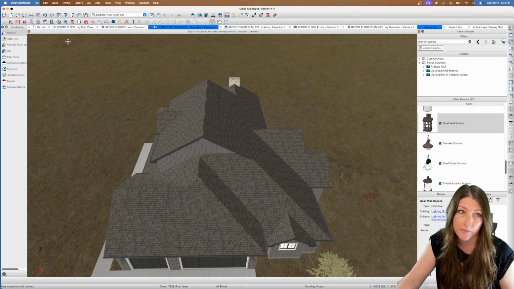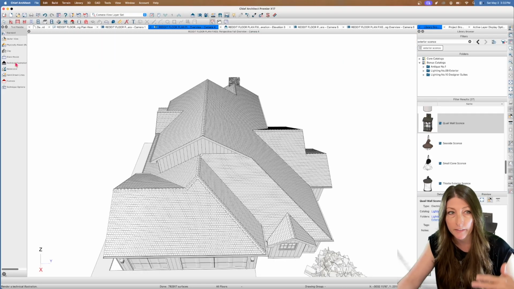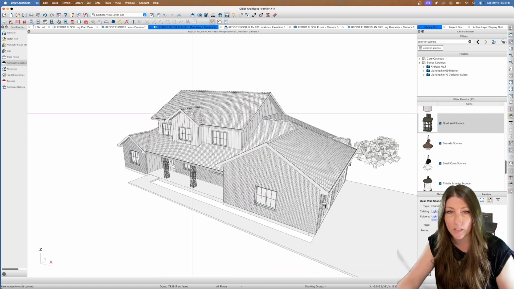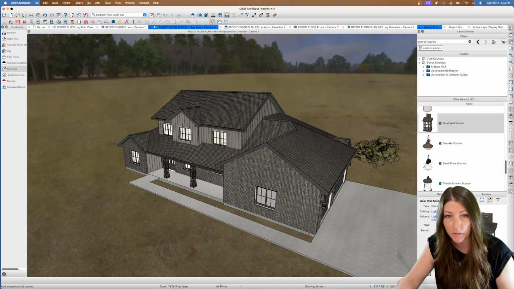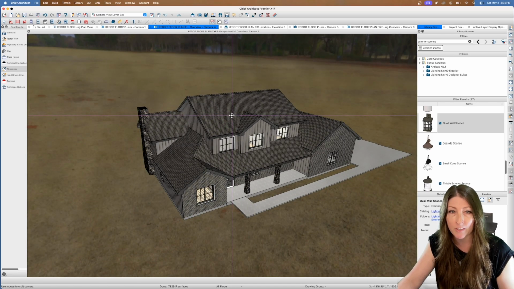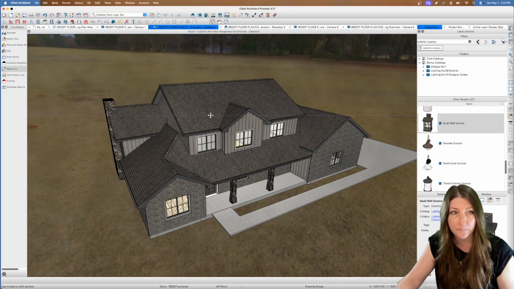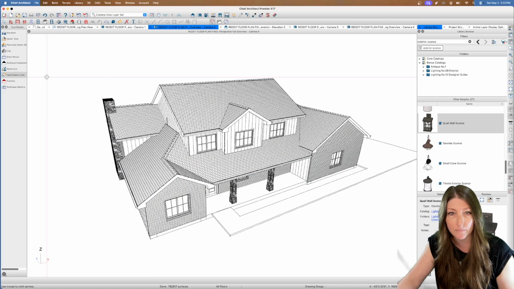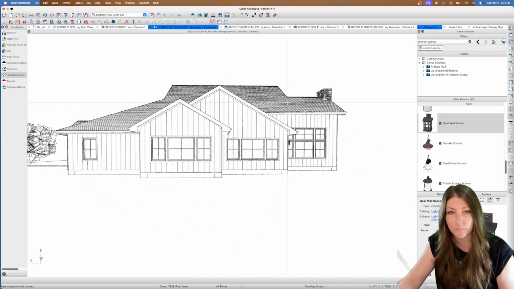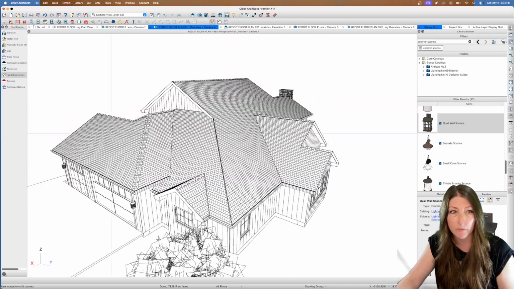And we also have technical view outside too, so you can really see all the lines. We can do watercolor camera, which is a combination of your standard camera and your line drawing or hand line drawing. Here's hand drawn. So anyway, a lot of different camera views we can use.